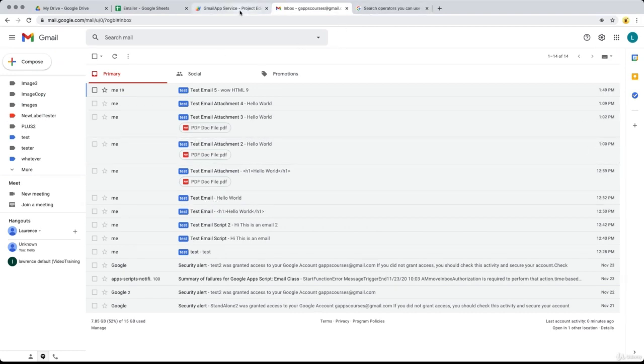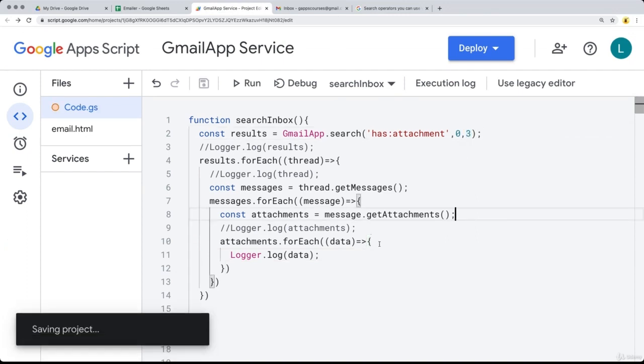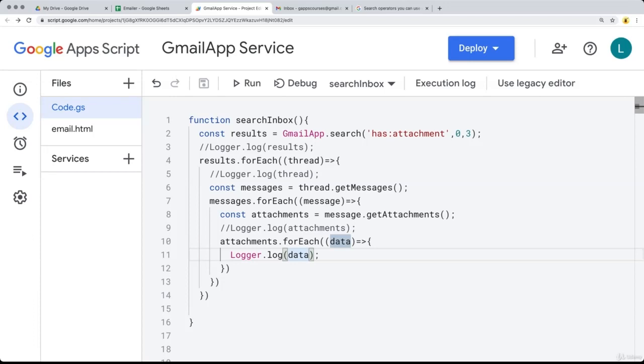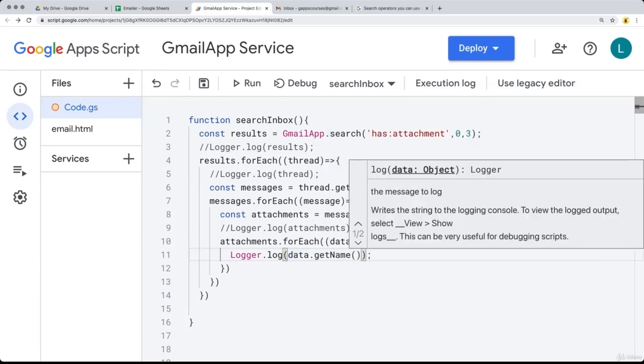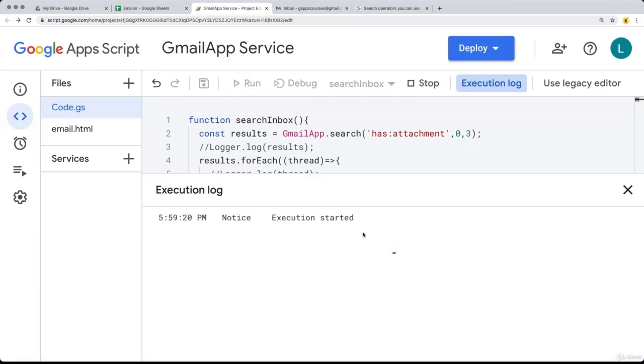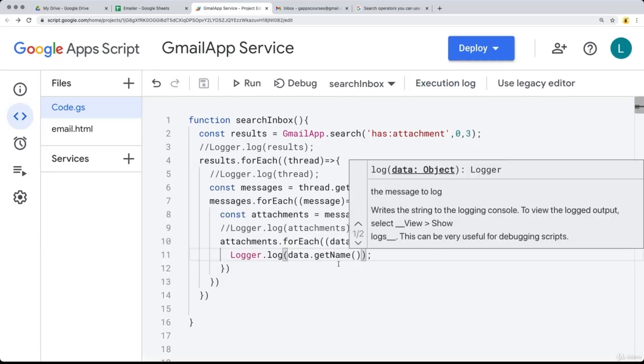So let's just get the first few attachments, and I'm going to limit this to only three attachments. We'll get the name of the files first, and then we'll convert them into blobs and save them to our drive. So let's run through the script one more time, and this time we should just return back the names. So these are all the PDF files that we have.